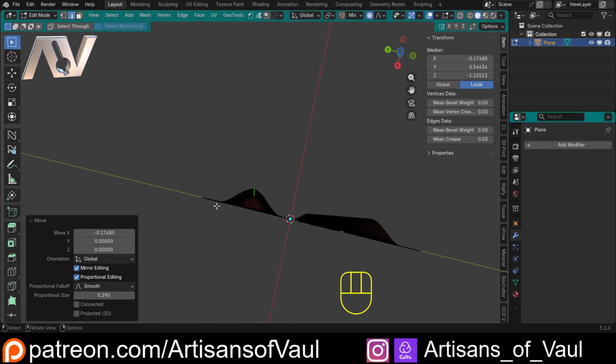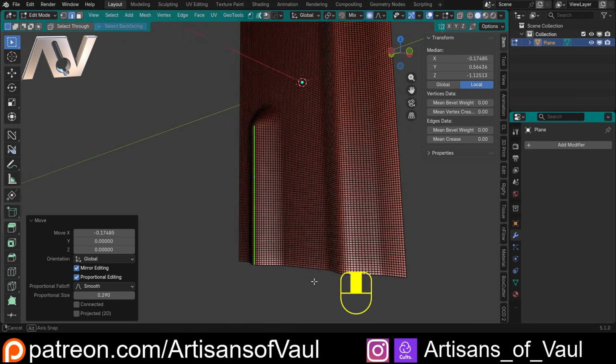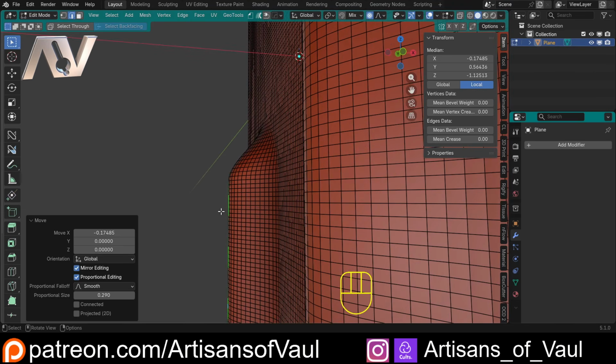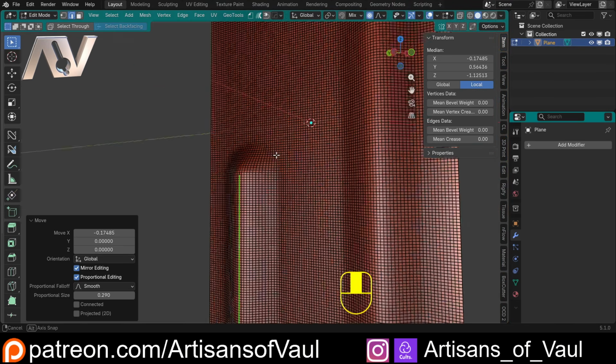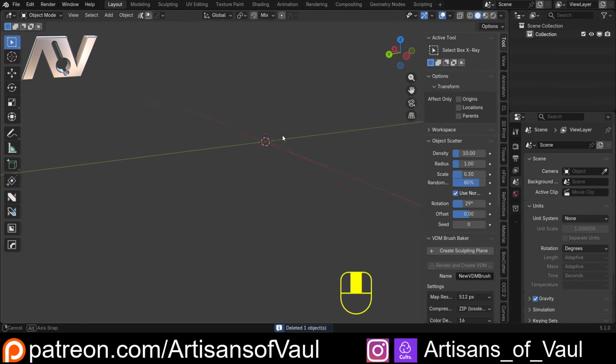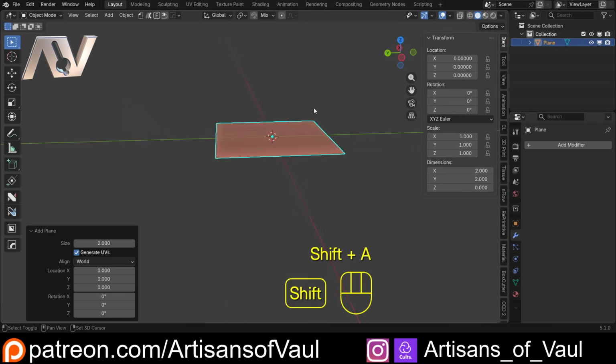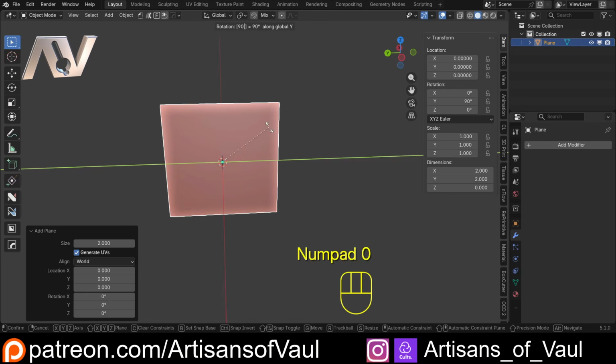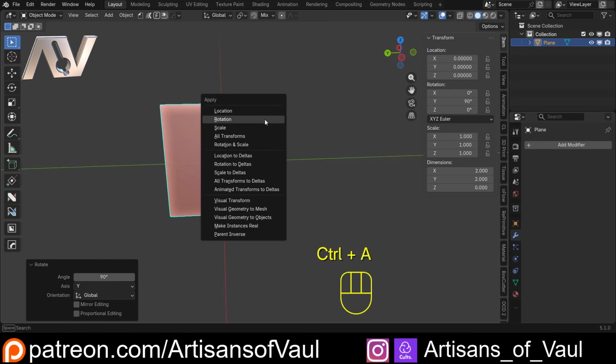We want this sort of rounding here, but we want the bit at the top to be much more elongated. And we can't do that very well with this tool. This is one of the uses where that scaling could be quite helpful. Let's just do a plane again. There's our Y and 90, Control and A, and apply the rotation.